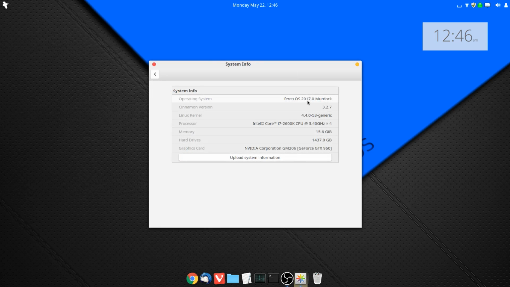So this is FerenOS 2017.0 Murdoch and Cinnamon 3.2.7. The Linux kernel is 4.4.0. And this is running on an i7 2600 with 16 gigabytes of RAM and a 500 gigabyte solid state. I guess this is calculating everything. And it has a 960 GTX NVIDIA card in it.